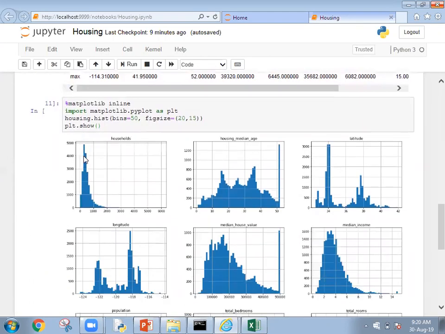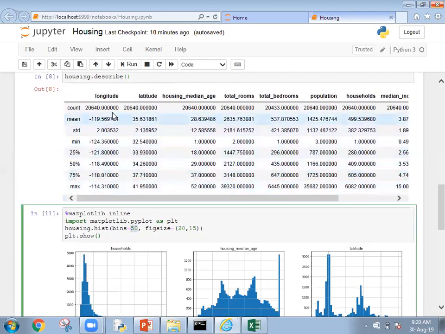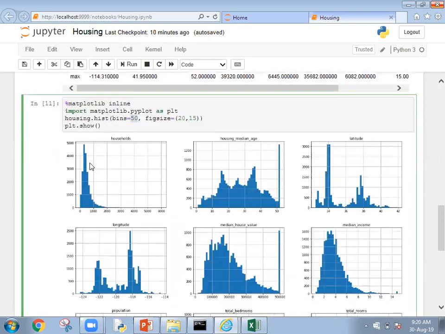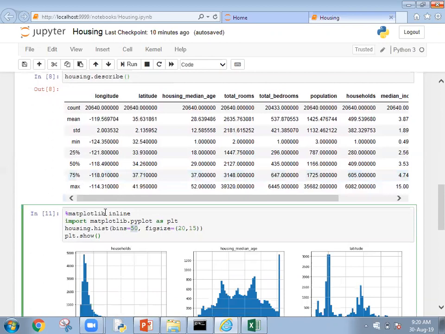However, it's an optional thing, matplotlib. You can see the histograms of the given columns. Here we have given 50 bins for each data column. So now you can see this. When you compare, let's say, take the longitude. The longitude min is 119. If you go to the longitude, you can see 119 will be our starting point.